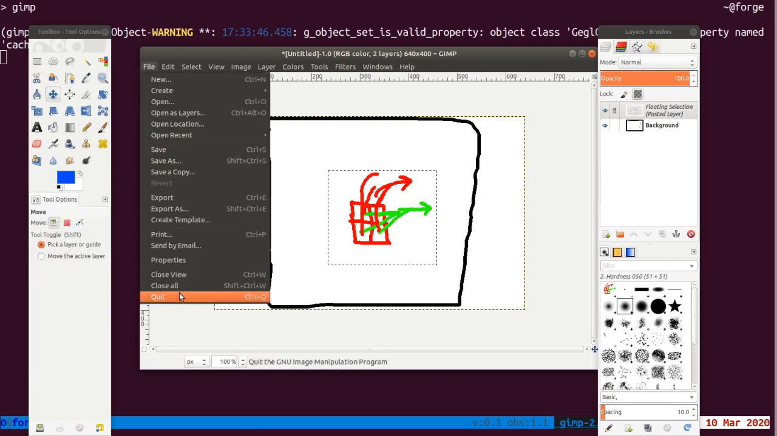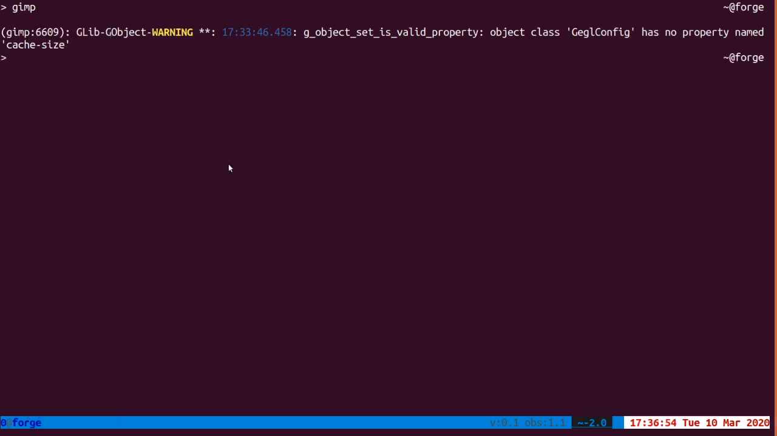I'm going to kill this because GIMP is being silly. Discard. No, I don't want it.